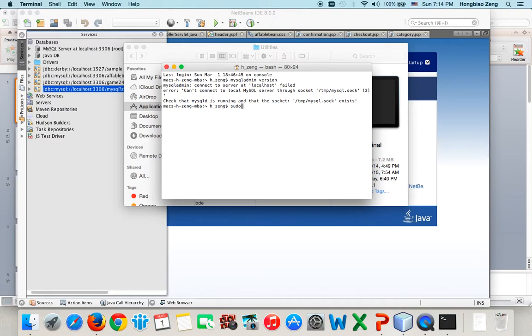So I type sudo /usr/local/mysql/support-files/mysql.server start. At this point, it will ask you for the password. This is the password for you as a system administrator of your computer. So I will type my password, then begin starting MySQL.